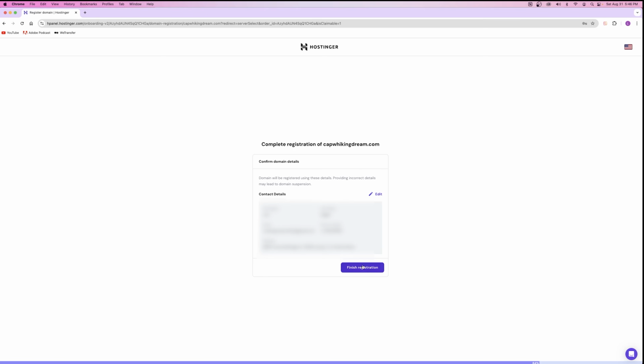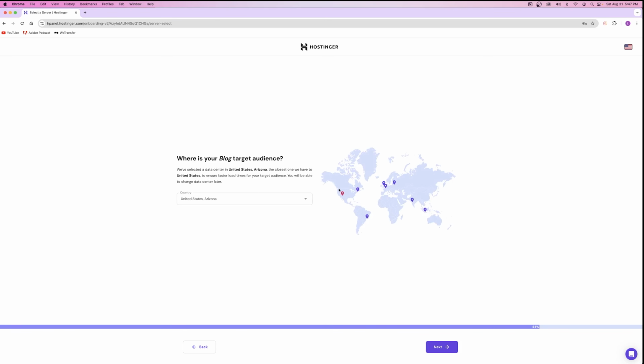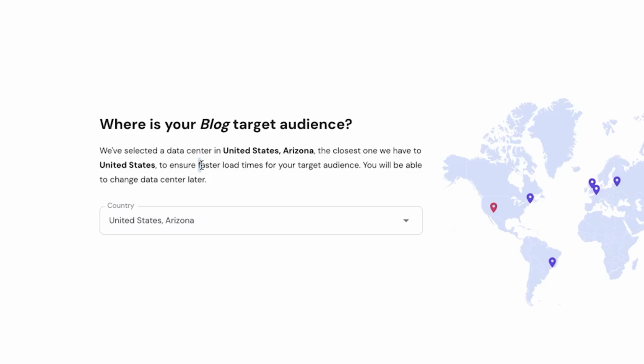Next, I'm going to say finish registration, and we'll wait to be taken to our H panel. Well, first, I think it's going to ask for our CDN services. Yep, so now it's going to ask for our CDN services right here. And so basically a CDN is a content delivery network. It basically just allows them to have your website load faster for everybody else. It says it right here. So it ensures faster load times for your target audience.